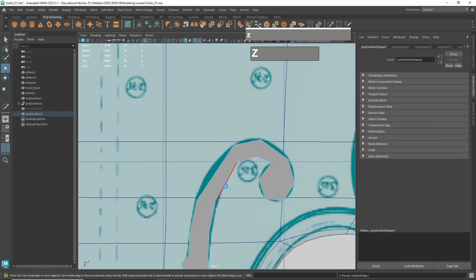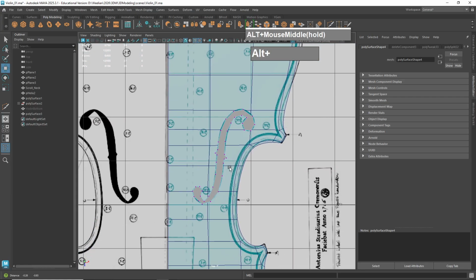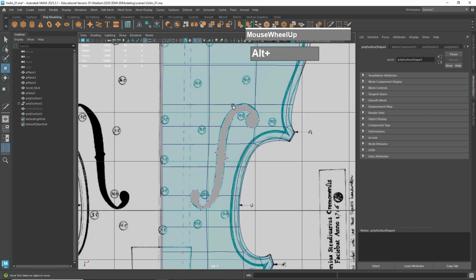Oops, I'm gonna undo that. I actually wanted to just delete the edge only. Yeah, I'm gonna keep the vertex. Okay, good. Everything is nice and even.